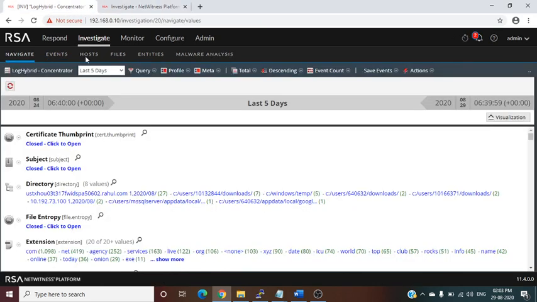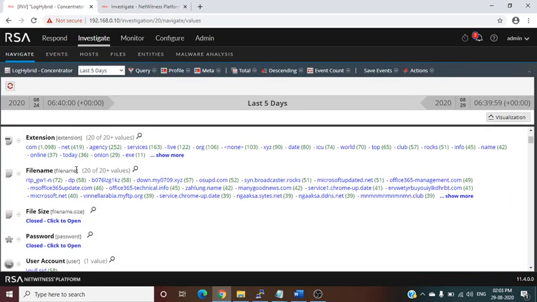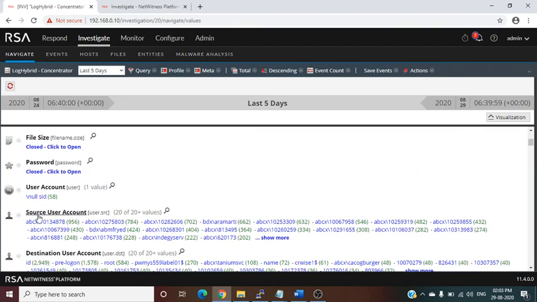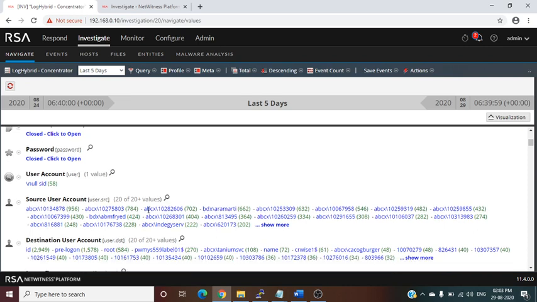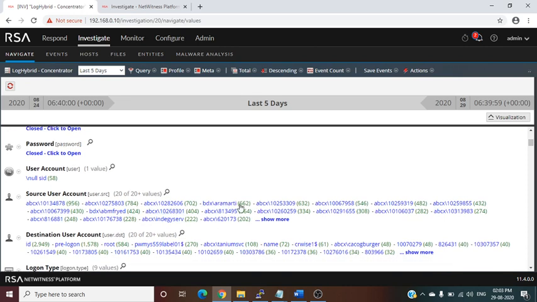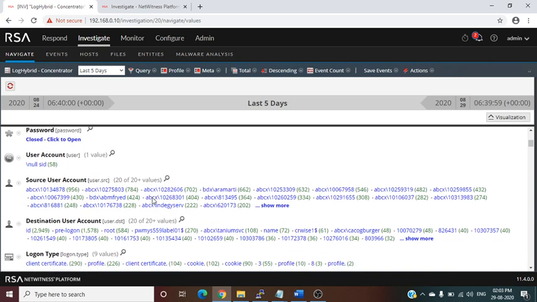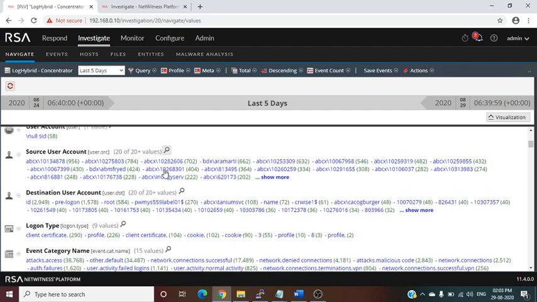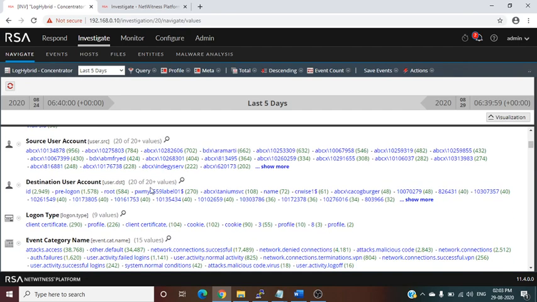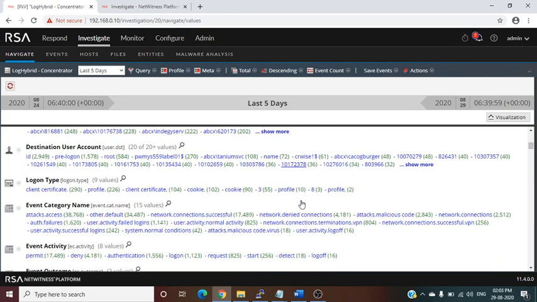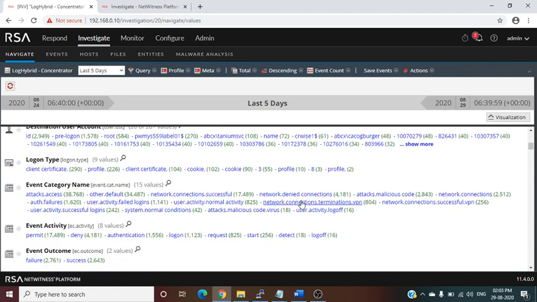Like file name is one of the meta keys, file size is a meta key, user.src is a meta key where all the users from all the raw logs available in NetWitness will be mapped. All source users will be mapped under the user.src meta key. Destination users will be mapped under the user.dst meta key. Then logon type, client certificate profile, client certificate cookies, and so on.